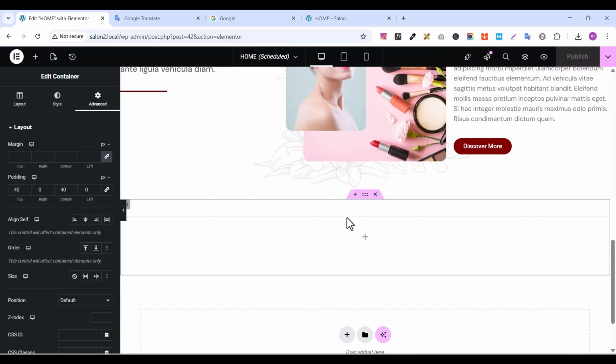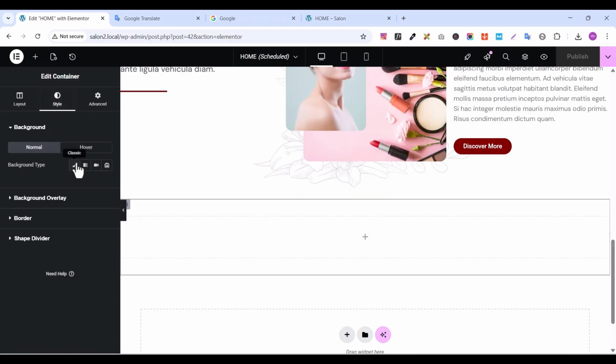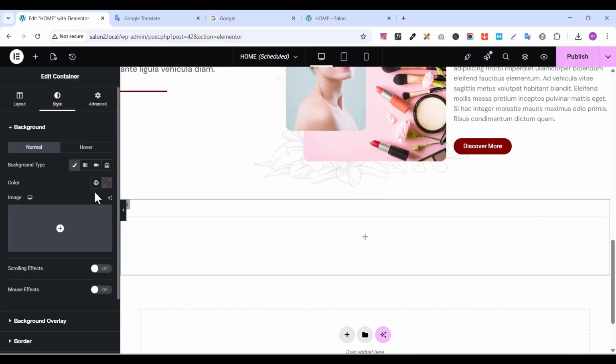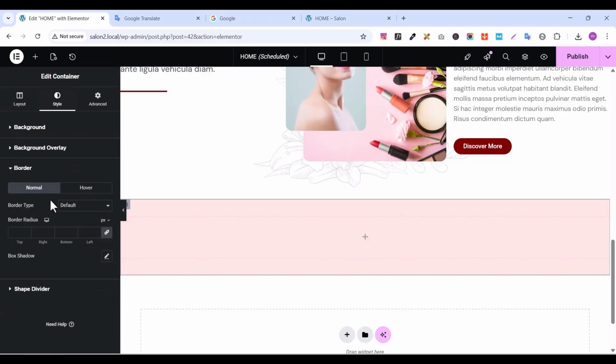So after that, let's add another container inside. But before, we can add a color to this one first. So let's add a color to this container by going to style, background type, select classic. On color, let's select this light color. Okay, so after that, let's go to border. Let's give it a border radius of 15, like this.